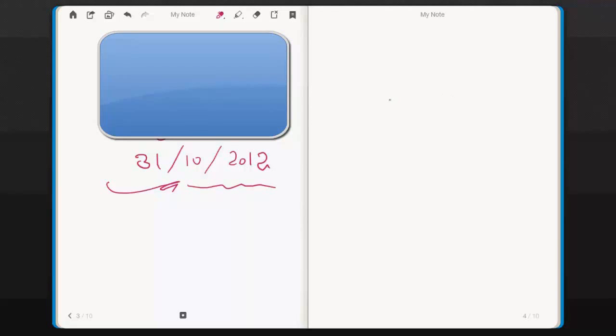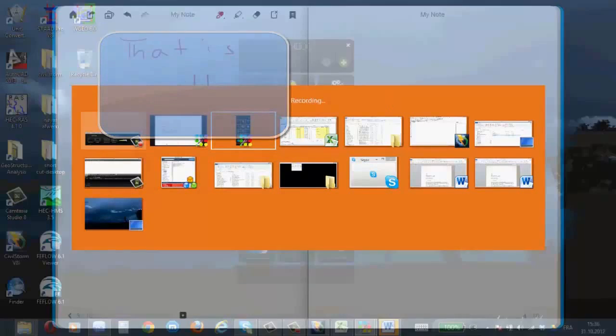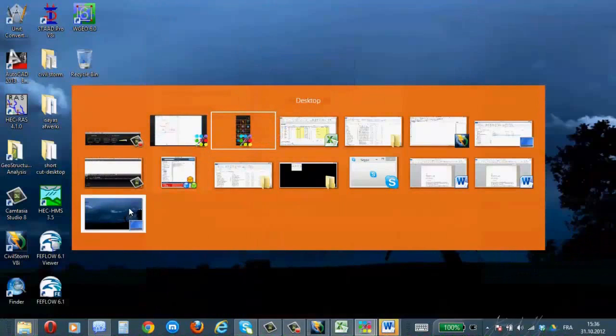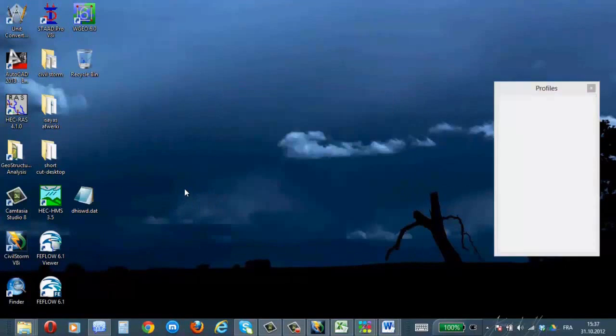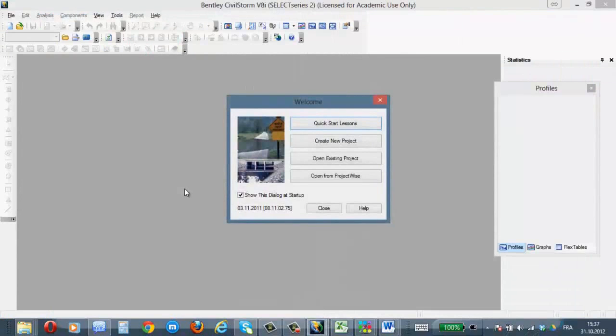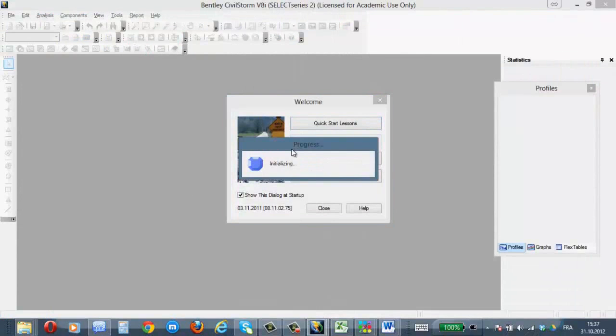Let me start the software, Bentley CivilStorm V8i. Click on it, start, and click create new project file.